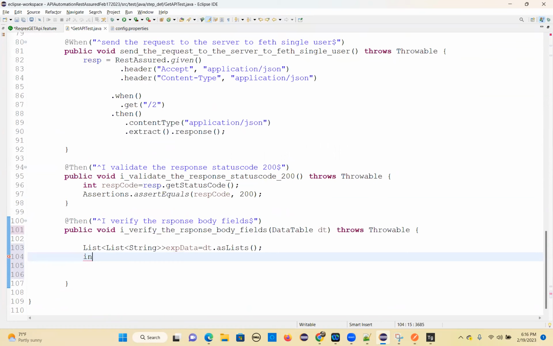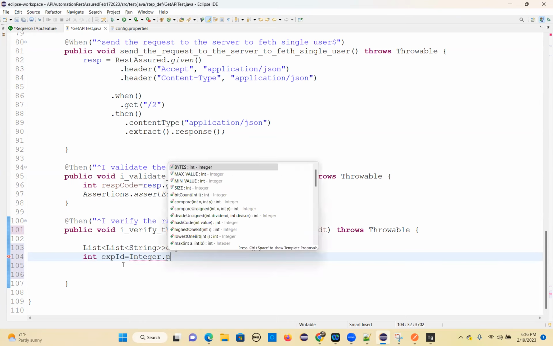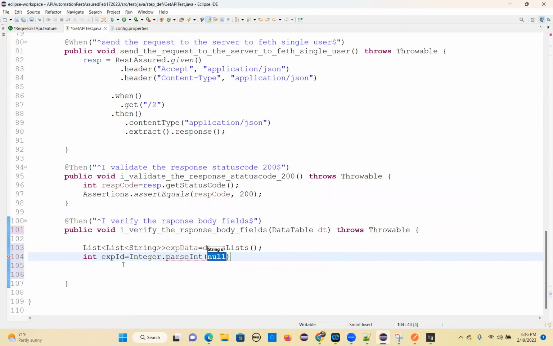ID is an integer, but you are getting it as a string. How can you convert a string object into integer format? Integer dot parseInt, so int parsing. So you have to write that: Integer dot parseInt.